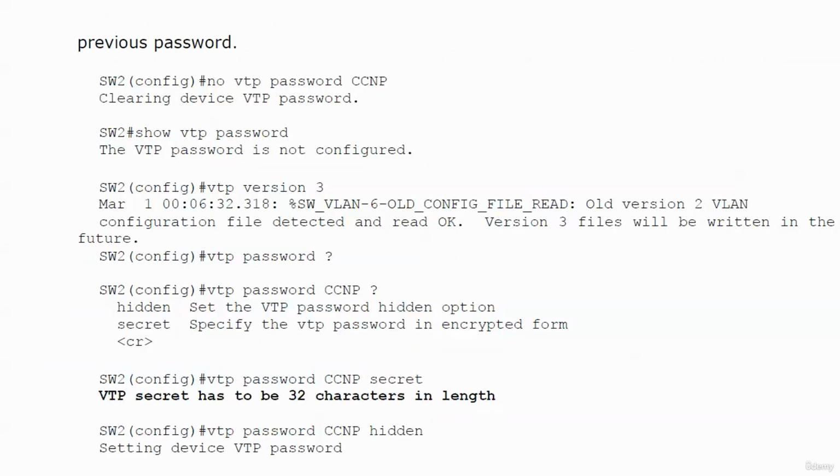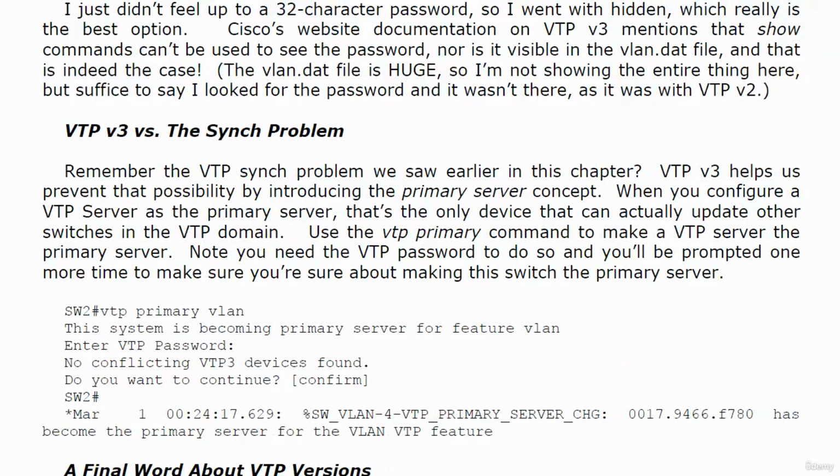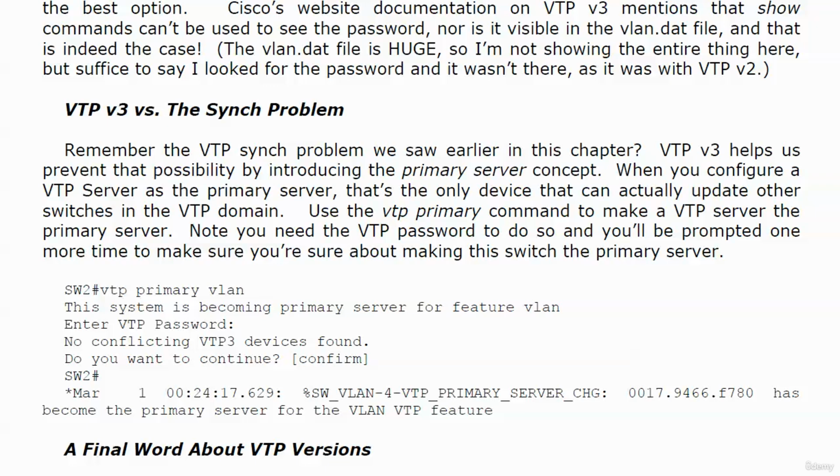So that was really the biggest improvement, or one of the bigger improvements with version 3, and here is another one. It fights the VTP sync problem that we saw earlier in this chapter. And we know that can be pretty serious. What version 3 does is help us prevent that from happening by introducing the concept of the primary server. In version 3, when you configure a VTP server as the primary server, that's the only device that can actually update other switches in the VTP domain. And you use the VTP primary command to make a VTP server the primary server.